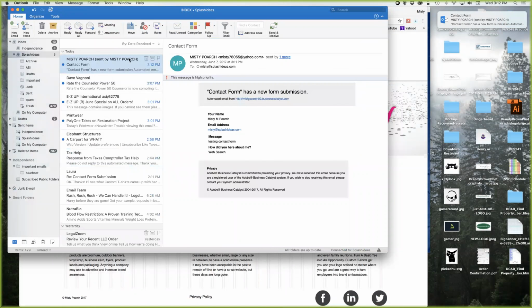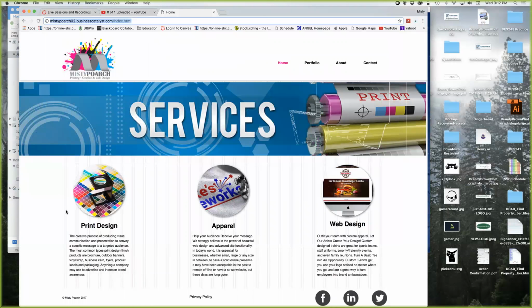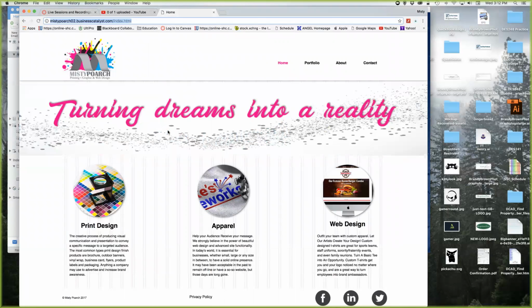And there's my contact form from my website. That's what it looks like. Once all of that's done, you're simply going to paste the URL into the comments box, upload that zip file, and you guys are done for the week.